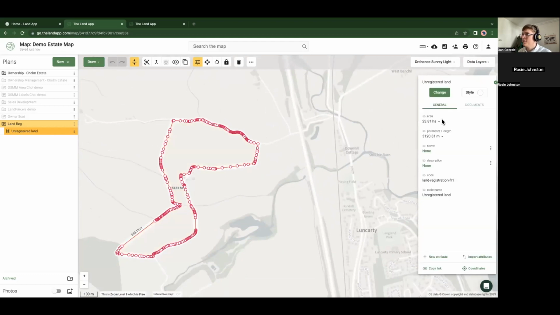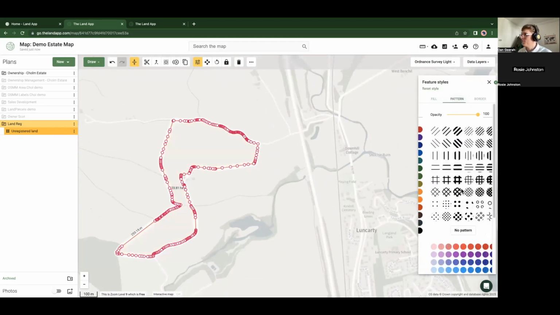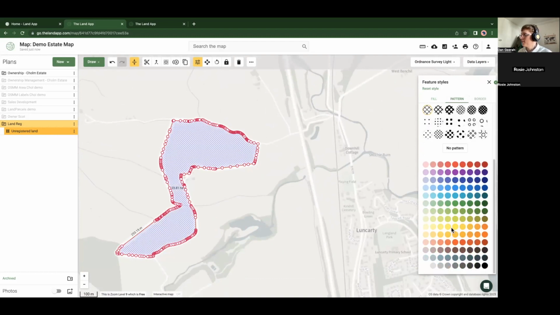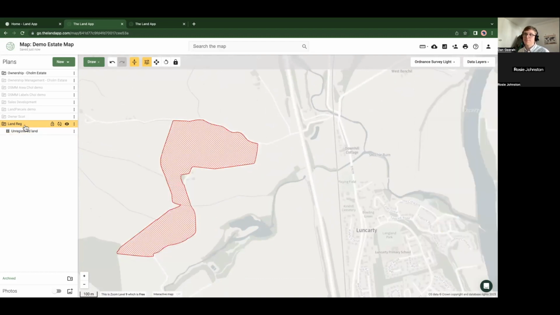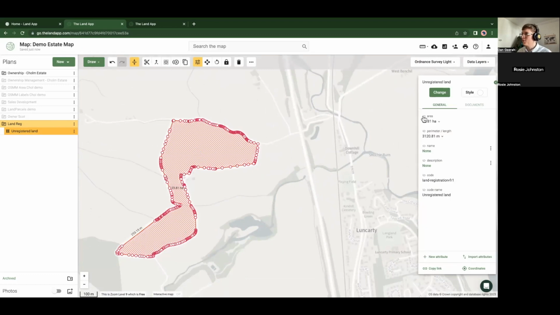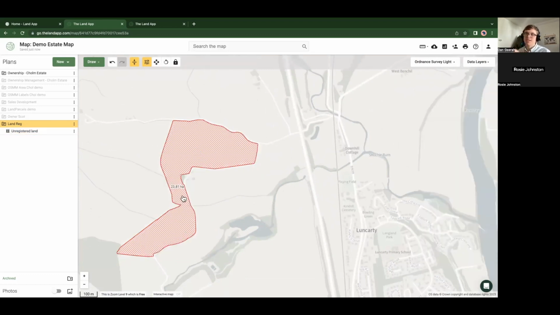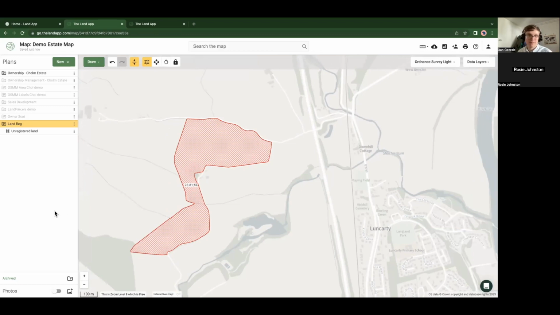I'd literally just allocate it to the unregistered land code. And I would probably, just for styling, make it look pretty by doing this. I've now got a polygon which traces the MasterMap, which I can then submit to Rural Payments, Registers of Scotland, for example, or a planning authority or HM Land Registry about the area of unregistered land. Hopefully that helped.